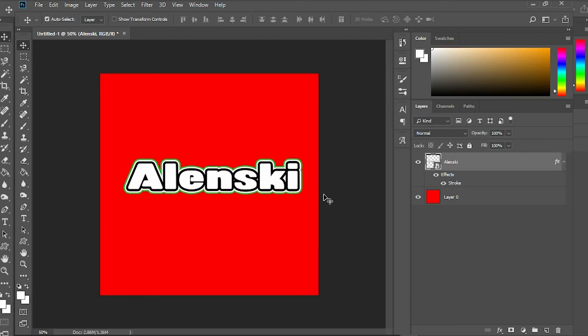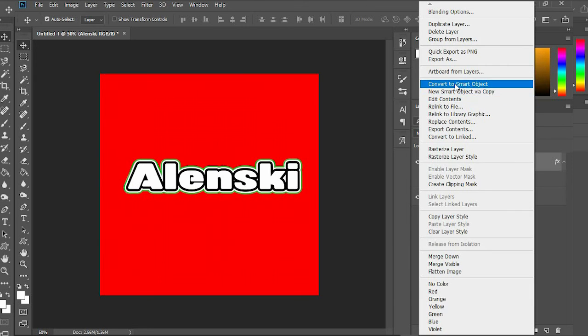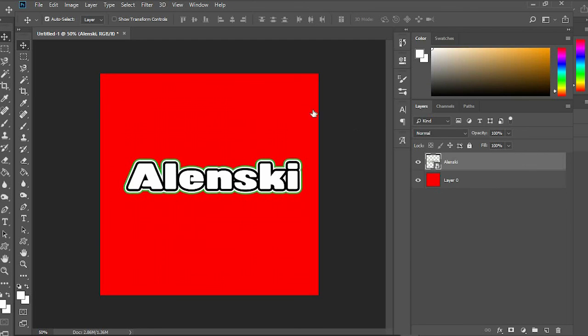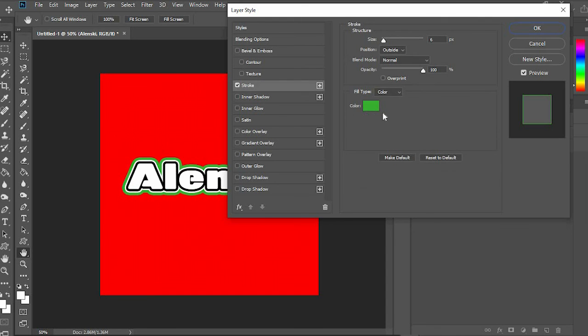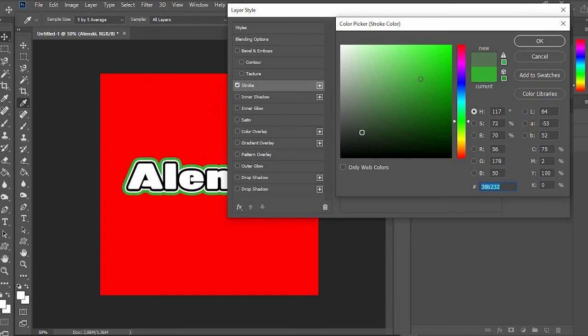So if you want to add a fourth stroke, you can do the same thing. Right click on this, convert to smart object again, double click, click on stroke, bring it up. Then if you want to change this to black, make it black. You can make it black or you can make it white, whichever one you want. It's now white. If you want to make it black, you make it black.